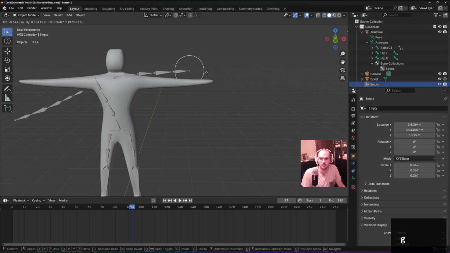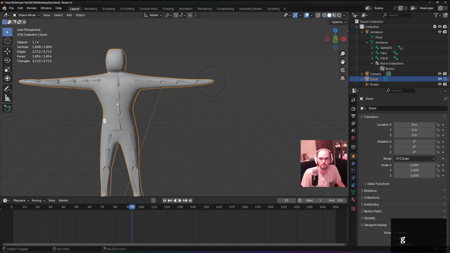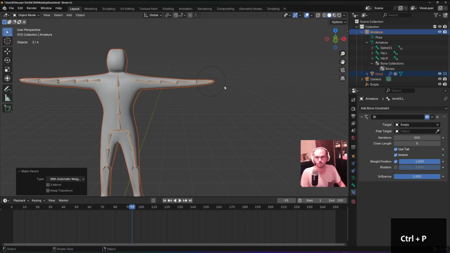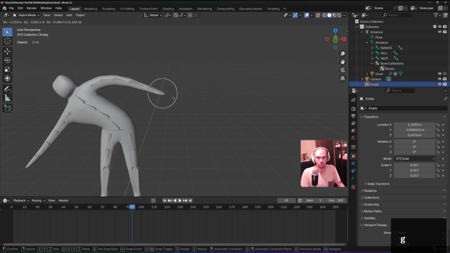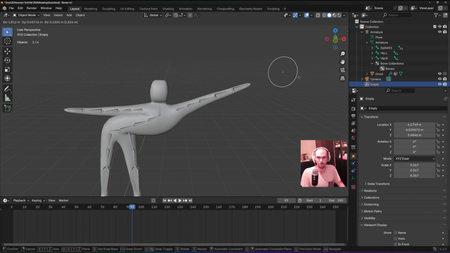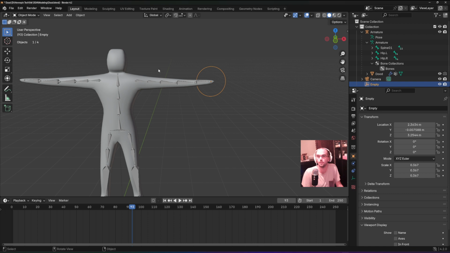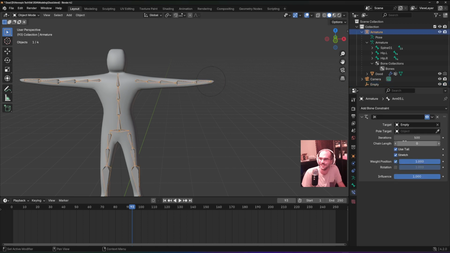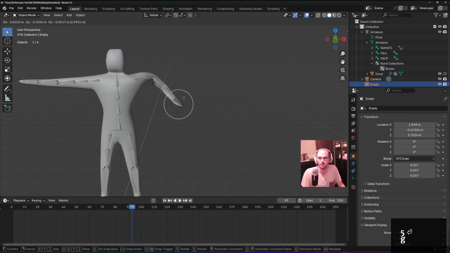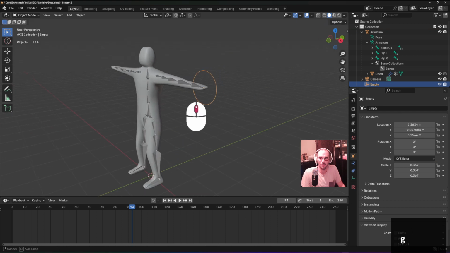So then when we move this, oops, we didn't do the parenting. So here we go. Control that, Control P with automatic weights. And now when you move this, okay, but I have too much inverse kinematics turned on. So chain length, how many bones are here? 1, 2, 3, 4, 5. So you'd set this to be 5. And then I believe, yeah, it would just move your arm like that.